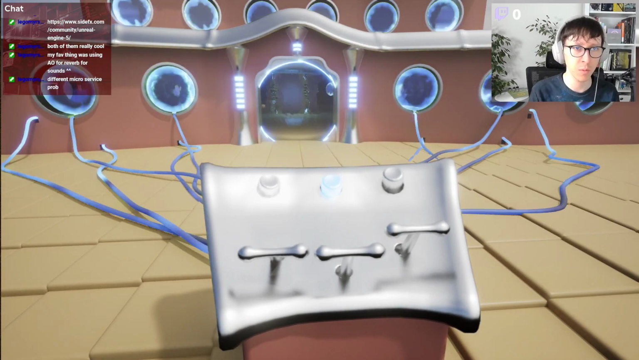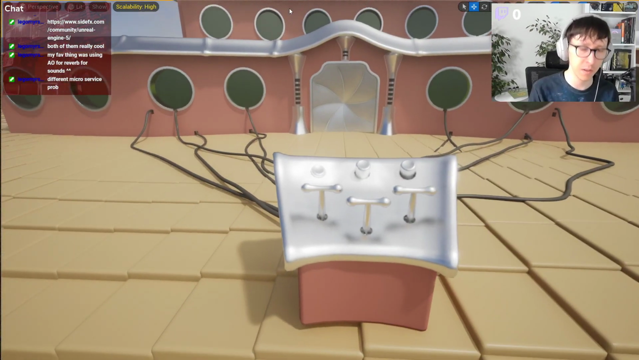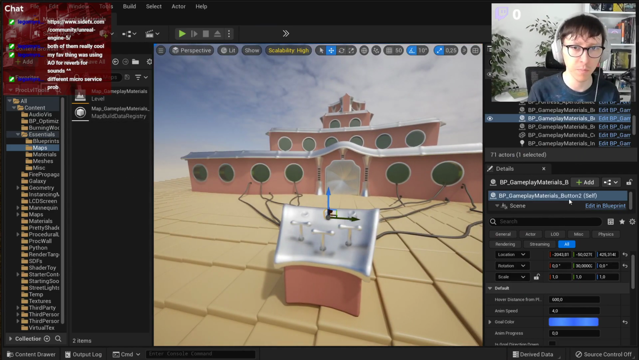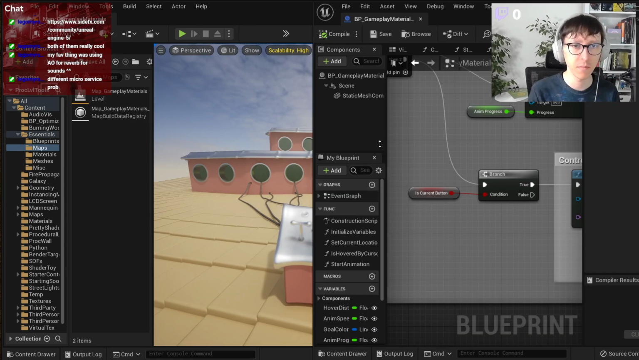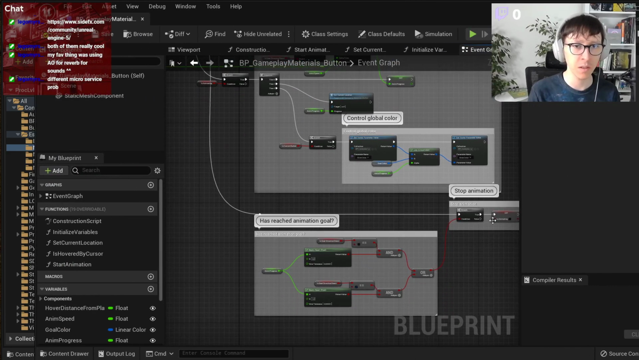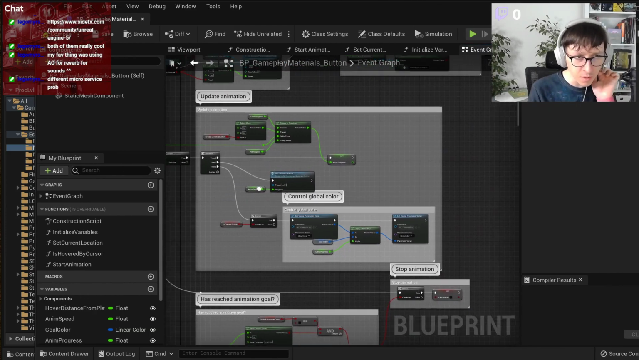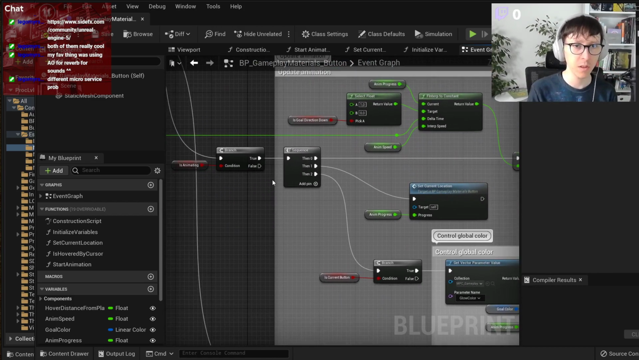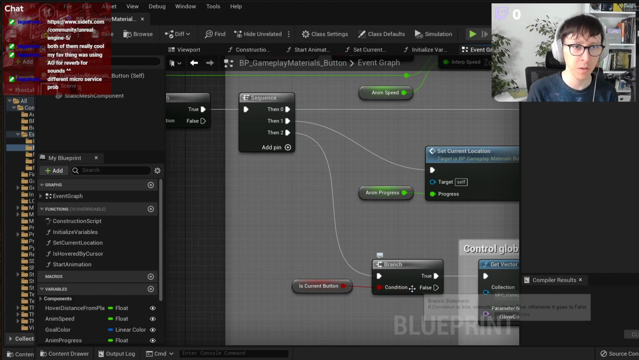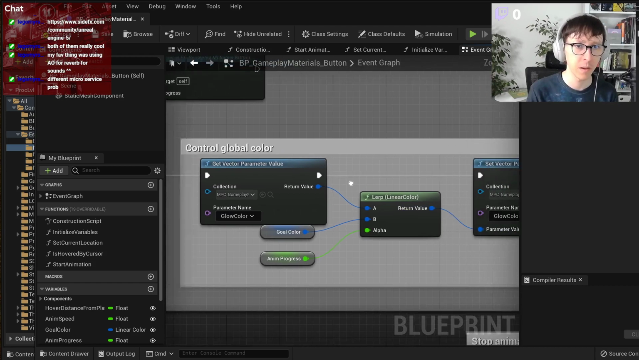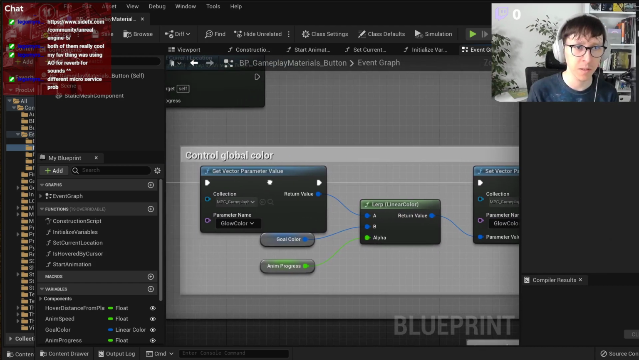And as I will show you, it's really simple. It's not like calling every object and changing its properties. Let me open that. Button 2. Okay, this is button 2. So this is animation, animation, animation. The only thing that we're interested in is that when it's the current button and it finished, it started animating, it also updates the global color.